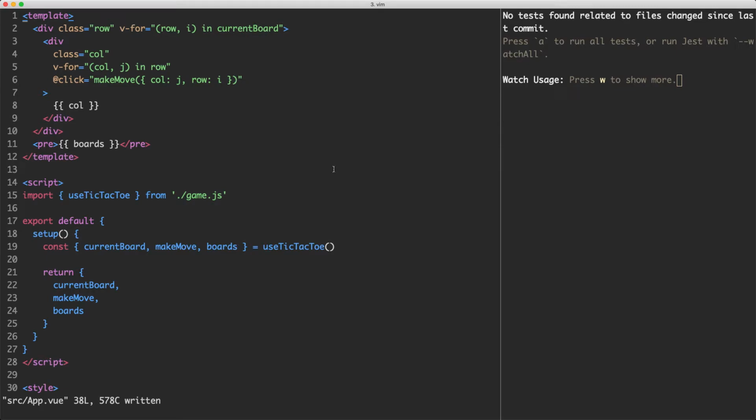Now that we've implemented the undo and redo functionality, let's go ahead and update our UI to have some undo and redo buttons and make sure everything is working correctly. The first thing we're going to do is destructure this and grab both undo and redo from our use tic-tac-toe function. Let's go ahead and return those two from a setup function just to make them available on the template.